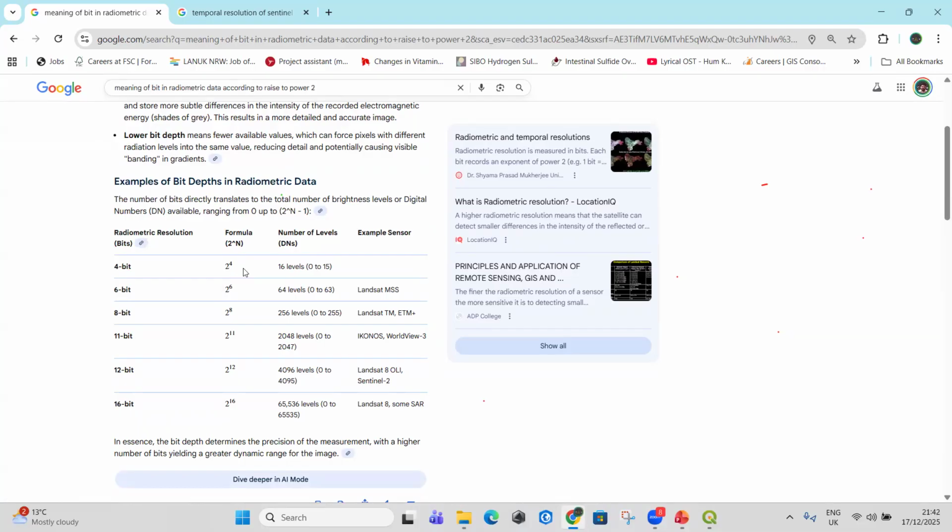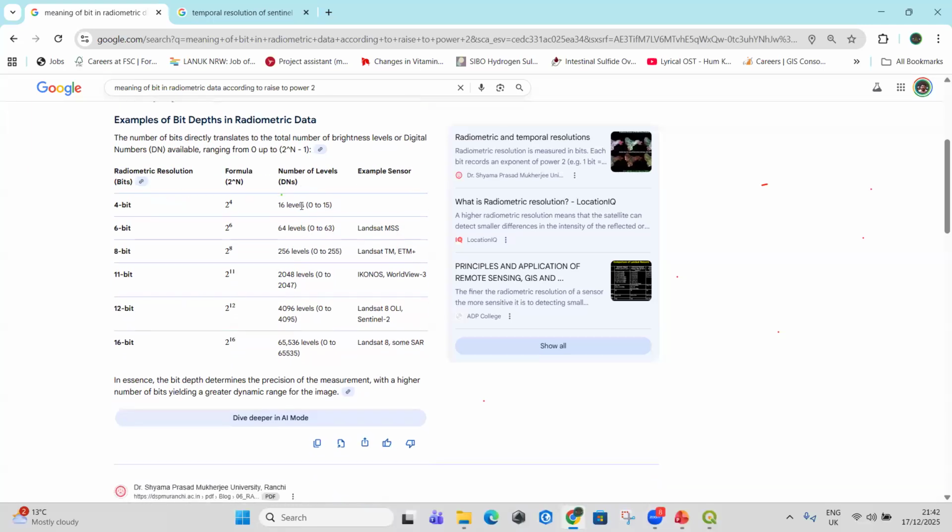4-bit means 2 raised to power 4. So if you calculate this, it means 16 levels. That is, you were able to differentiate gray color into 16 different shades. As technology is improving, we created sensors that were able to go ahead to 6-bit, 8-bit, 11-bit, and now we have up to 16-bit of satellite. For computers we have developed even more, but I think for satellite we are currently at 16-bit, right?